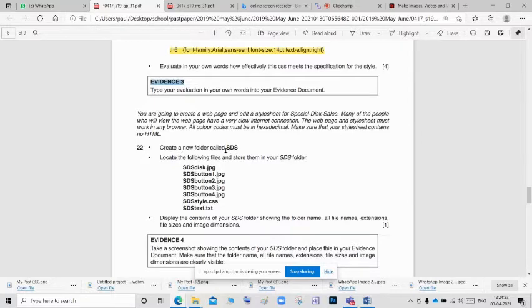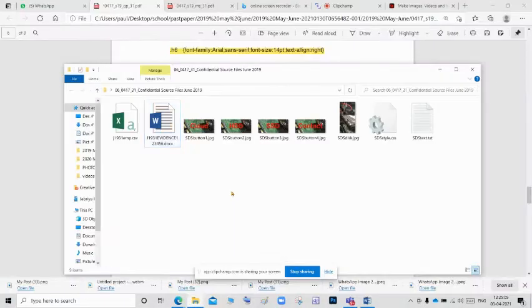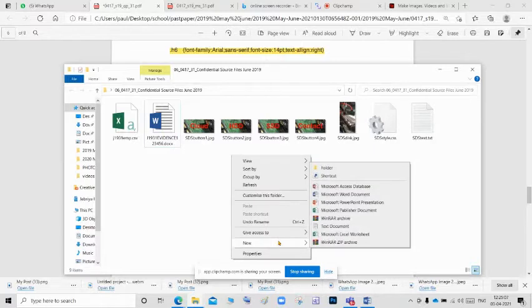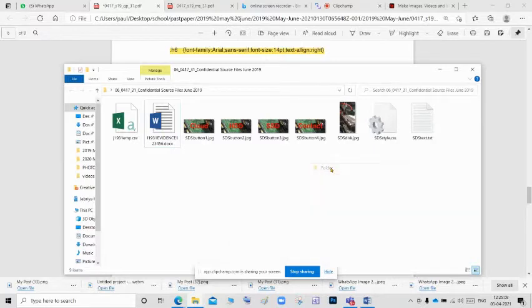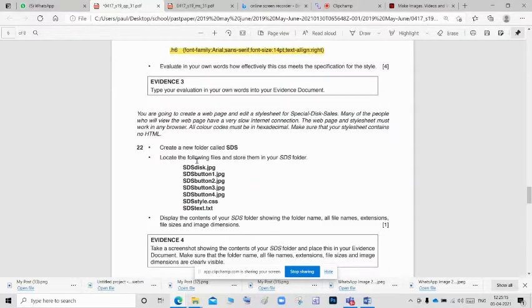First question, create a new folder called SDS. See, the folder name is in capital. So we are going to our work area and I am going to create the new folder. I am going to give the name SDS. Locate the following files and store them in the SDS folder. So we want to copy this folder and we want to paste it in the SDS folder.